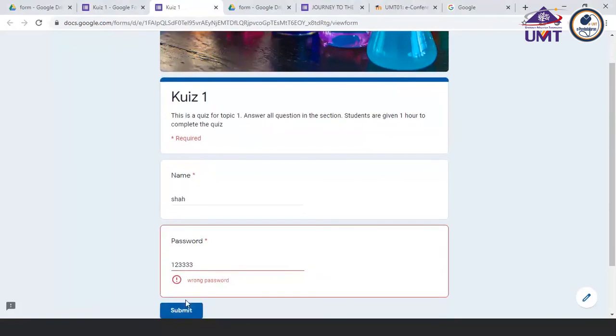Did all of you see the same thing that I encountered? It will come out wrong password. So this is how you create your password. When the student opens up the exam, they fill up their name, they need to wait for you to give your password. Then only can they proceed with your question.